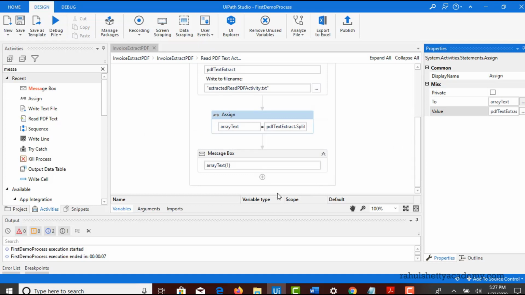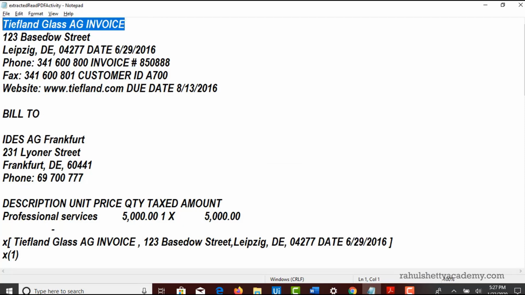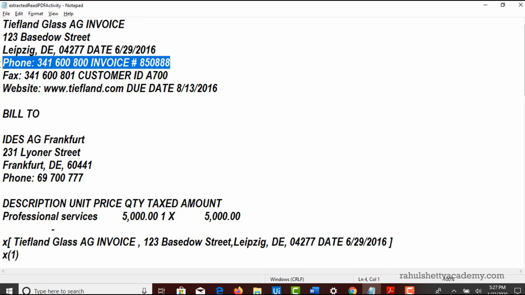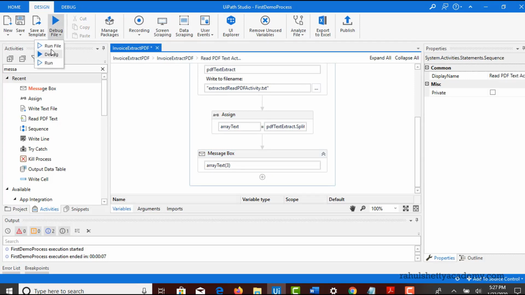So you can play around with any PDF document. Now you want to get the invoice. This will be at the 0th index in the array, then first, second, third. Let's do array text of 3 and let's see what we get as output.